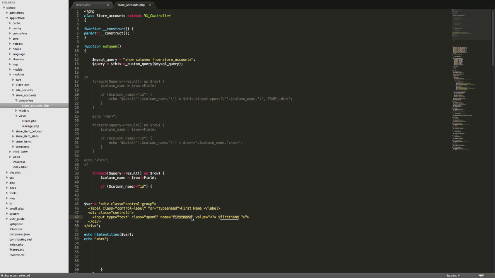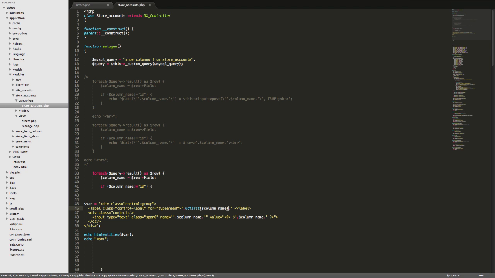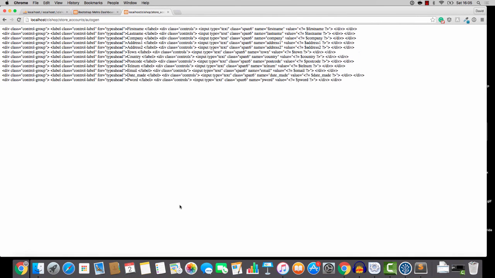So in here, I'm going to add in the column name. So I'm just going to do this, and we're going to say column name. And then up here, I'm going to say something like ucfirst. Whoops. Column name. ucfirst means uppercase first. So if we hit refresh, you'll see that all of our information is now here, and it's all looking fantastic.